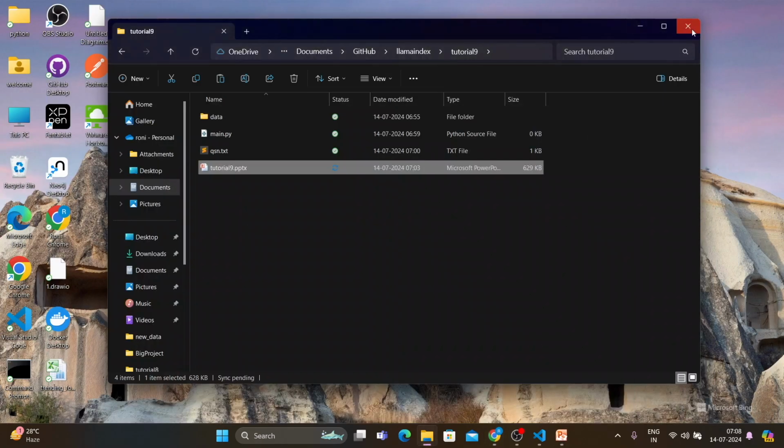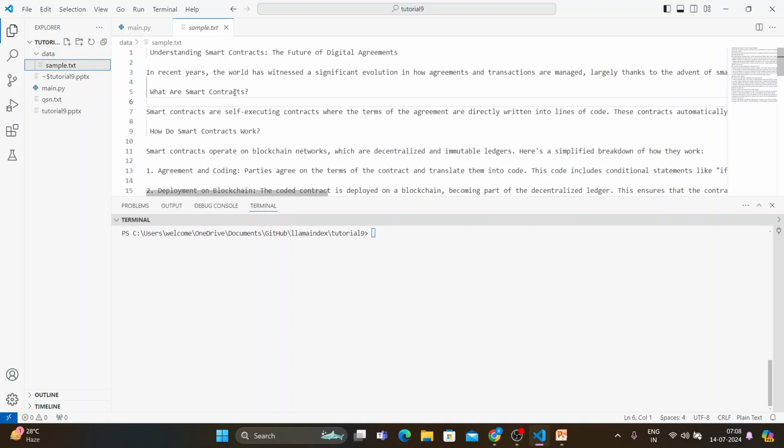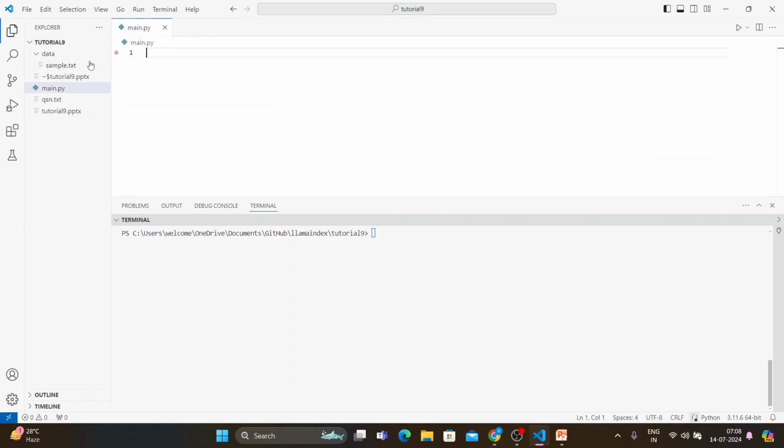Let's start the coding. So this is the thing. Here I have created a directory, and the directory has a text file. So my first objective is to show you guys how to use this embedding model as a standalone.